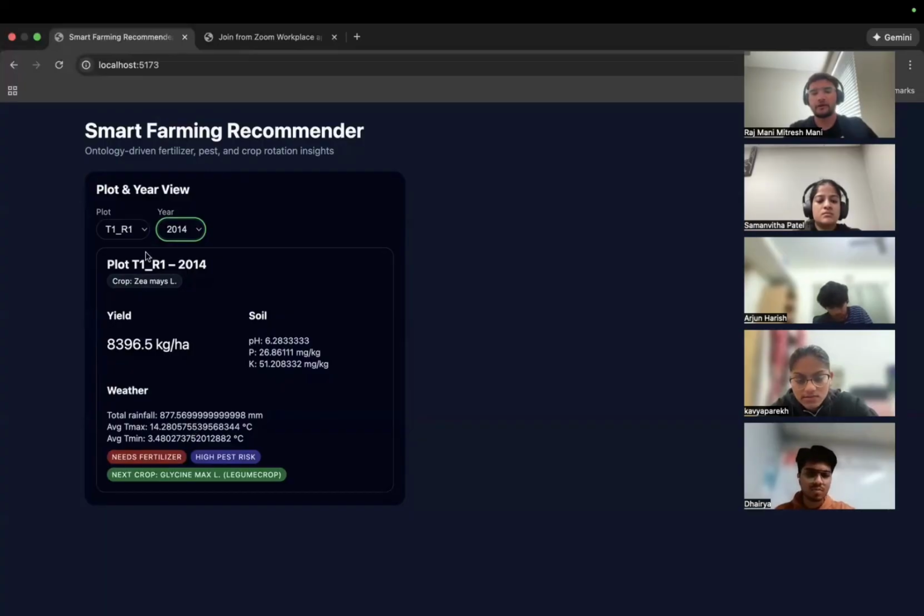Once you have selected your plot and year, we populate three recommendations below. The first recommendation talks about needs fertilizer. So if you were to cultivate this plot in 2015, you would need fertilizer for it. Currently this is a high pesticide risk plot, and the next crop to be cultivated would be a legume crop. These are the three recommendations which we provide from our rules and ontologies, TTL and our APIs.